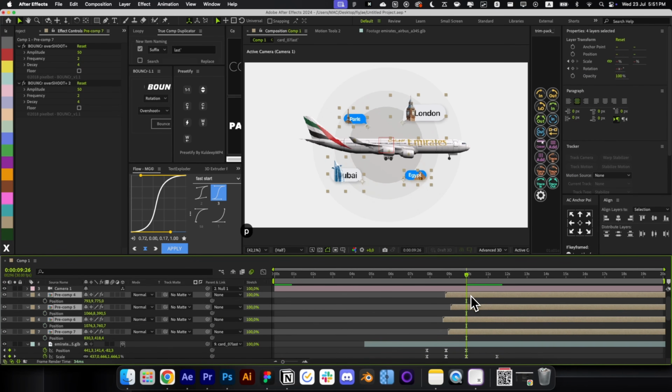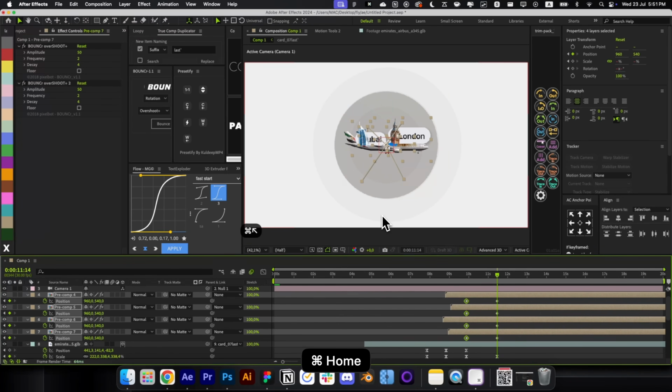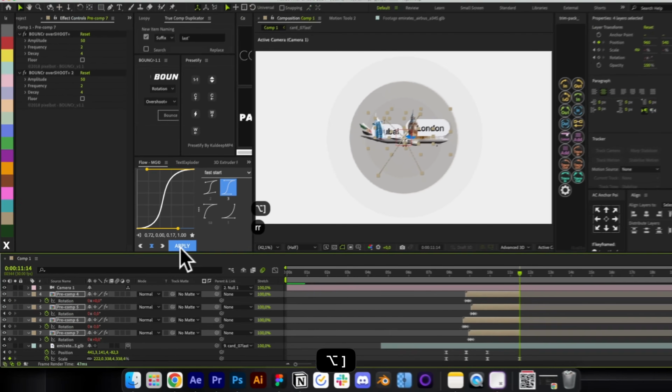Select those comps of the message bubbles. Here hit Ctrl Home or Ctrl Alt Home from the keyboard so they move into the center of the composition.